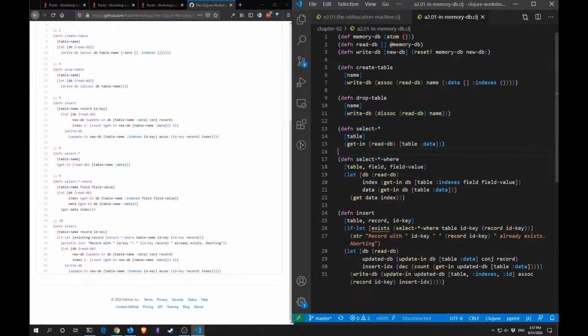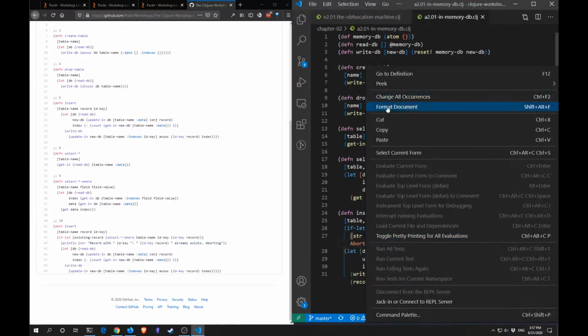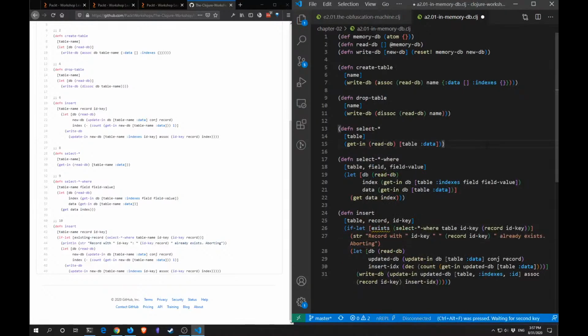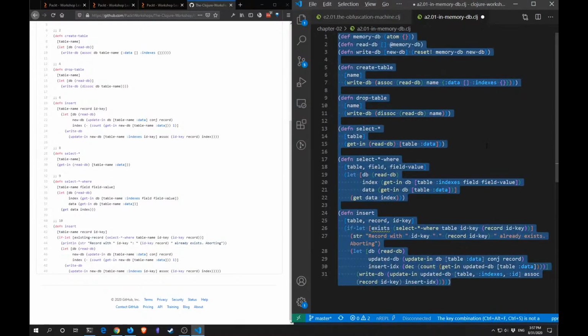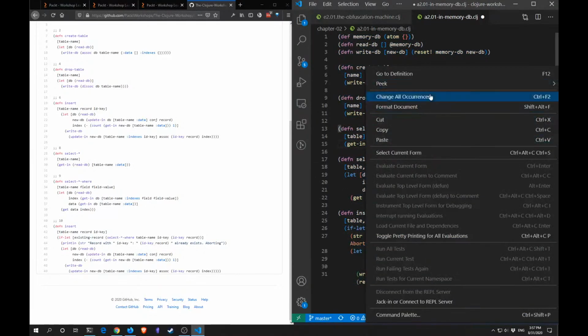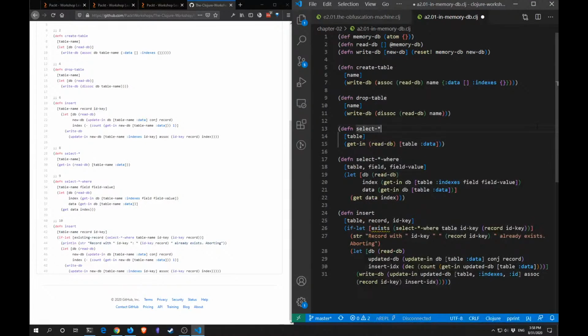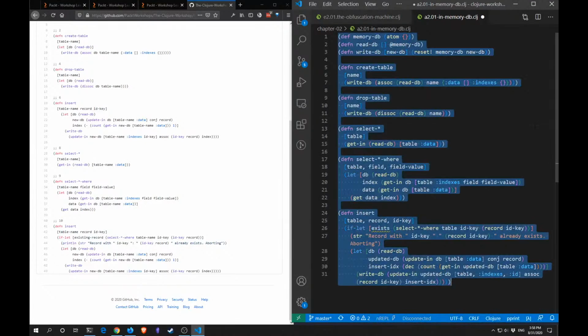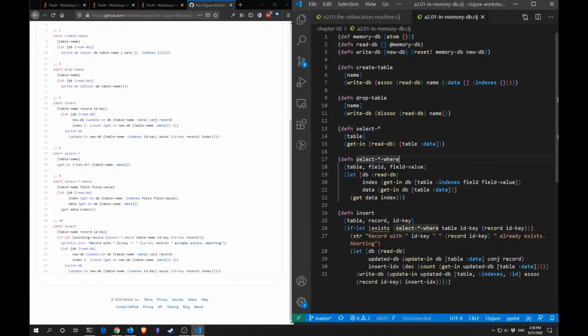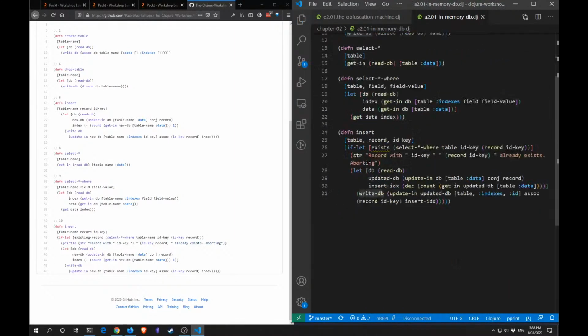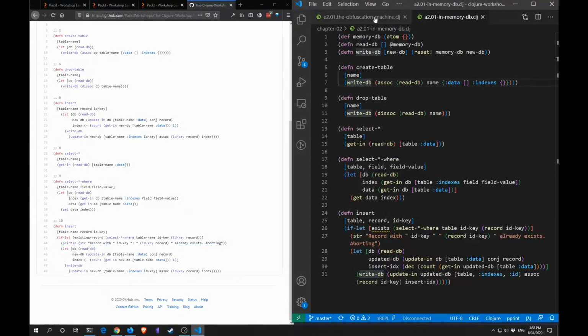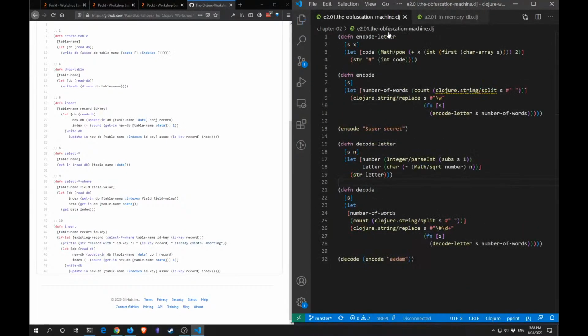Still, I don't really like this syntax, it seems too confusing to me, or too mixed up. It's not pretty printing as well. It should format it. Format document, Shift Alt F. So it's formatting. Okay, yeah, it's fine. Shift Alt F, Control S.